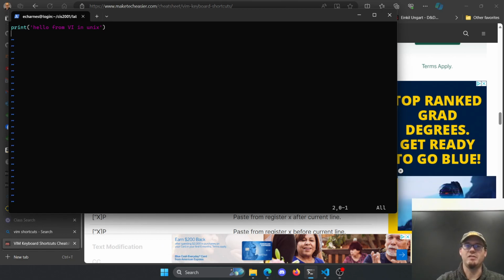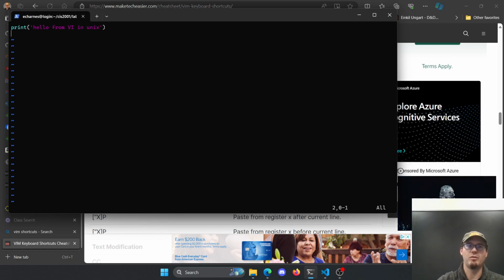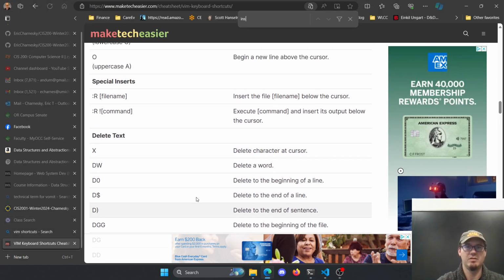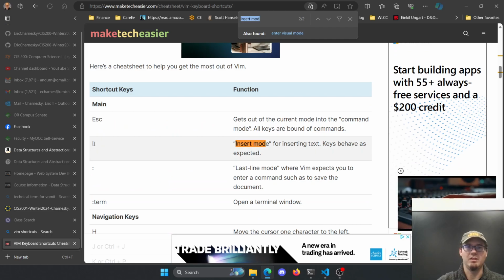I don't know, it's crazy. Like J and K, right, will take down lines, add in more white space. I'm still in command mode. So if I want to go back to insert mode, I think A, is that A got me into insert mode? Insert mode. Switch to insert mode.